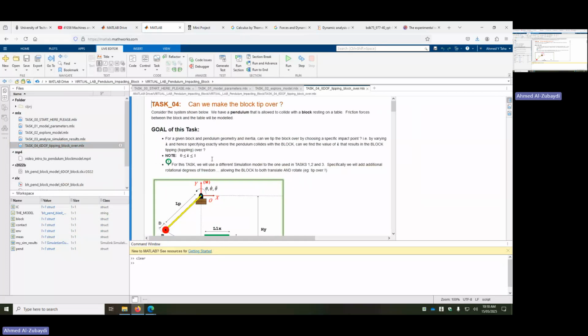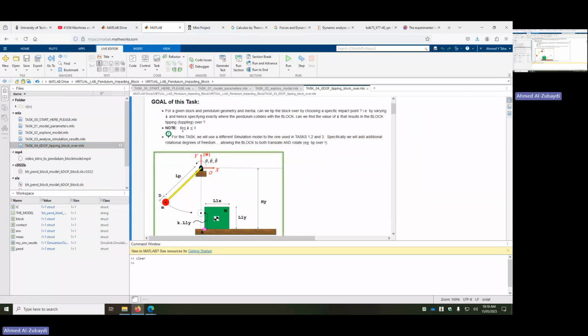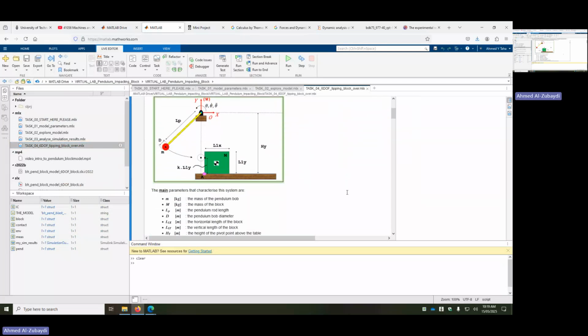Now, the goal of this one is, we said that the K value should be anything between 0 and 1. One of these values is going to cause the block to tip over. So for this task, we will use a different simulation model from the one used in tasks 1, 2, and 3. Specifically, we are going to add an additional rotational degree of freedom, allowing the block to both translate and rotate. Rotate in case it tips over. So it's all going to depend on this value. There's a critical position. After that, when you kick it, it's going to start to rotate.